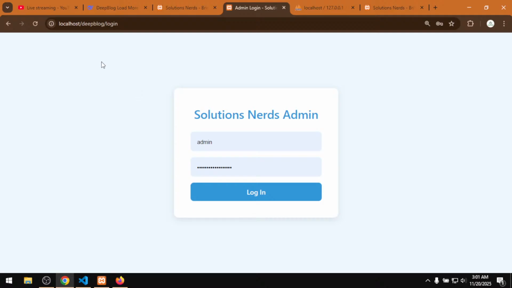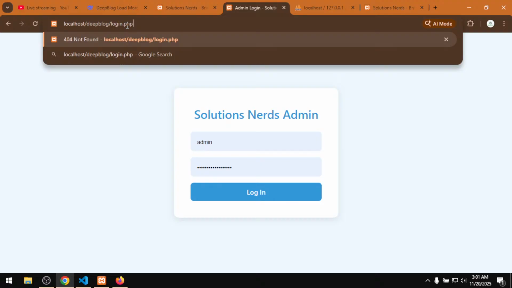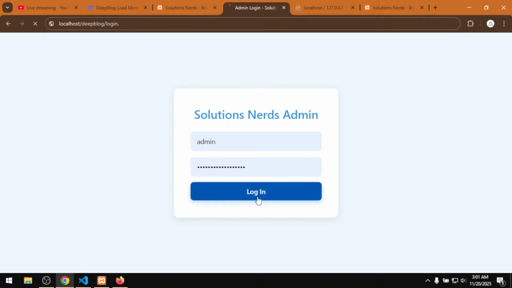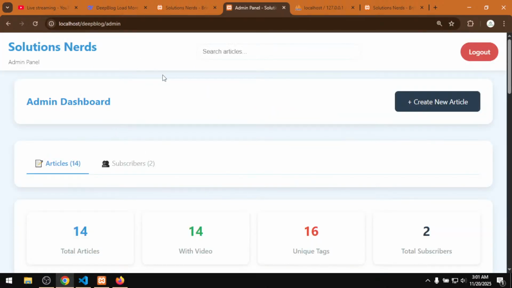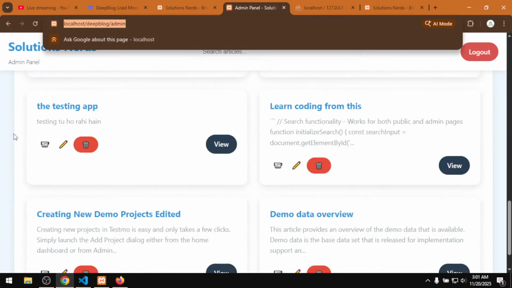In here, you can see the link, localhost, login, and it will be .php. I see a lot of junior developers click on login, and the link will be like ID this, ID that, which exposes your ID and your data. So everything is fine now.